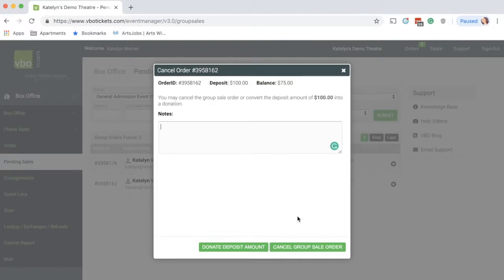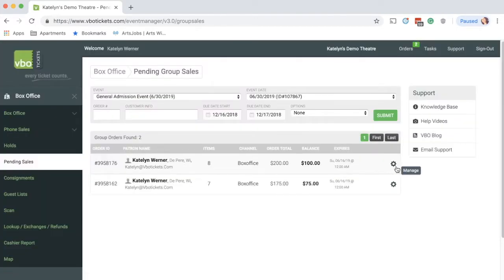And then if you click cancel group sale order, it will just cancel the order and refund any down payments that were made already. Or you can donate that down payment or deposit amount by clicking here. And then it's just going to put it into a donation that you have set up, or your global donation.